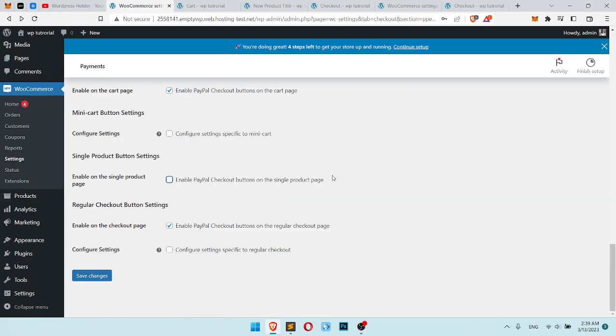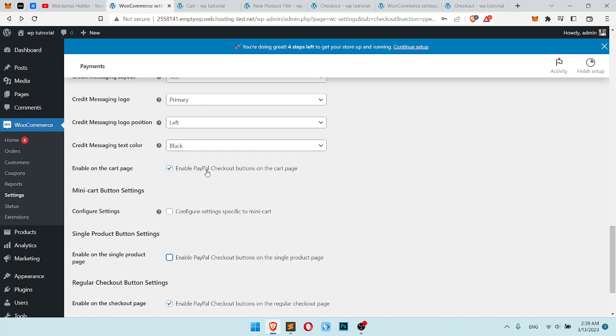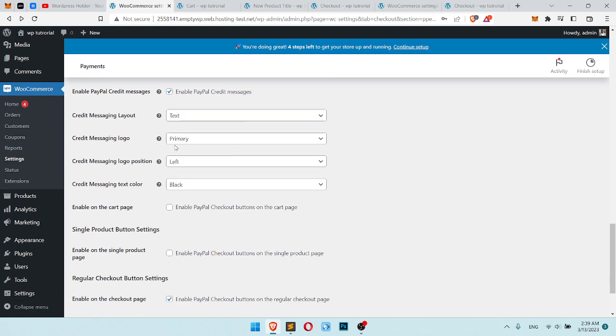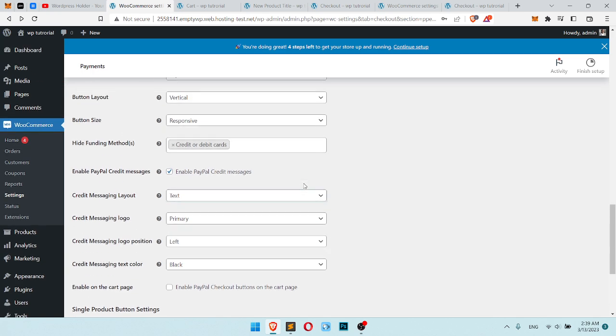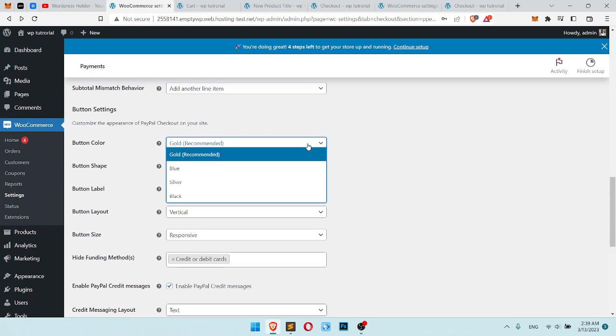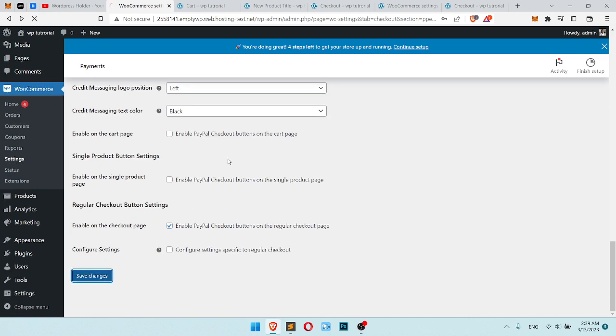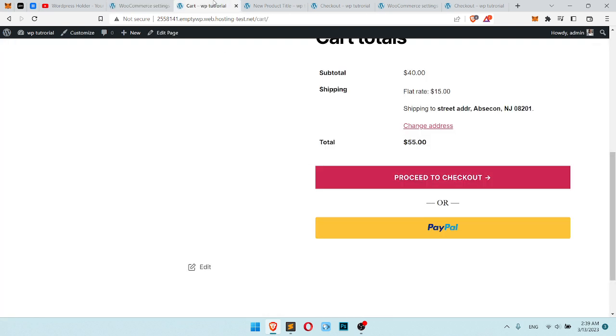No, we don't need it. And enable on the cart page. No, we don't need it. And here you can change the styles for the button if you want, but I'm not sure if you want gold, blue, silver. You see, let's check blue. Okay, quick save. So let's see what changes we did.